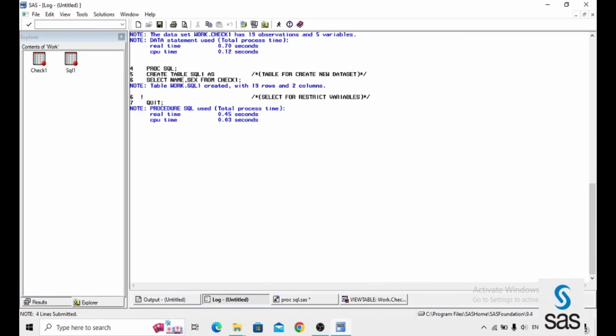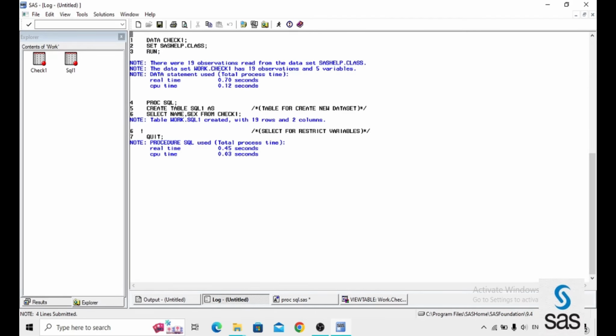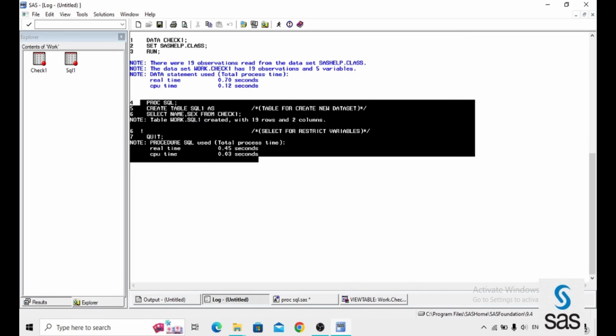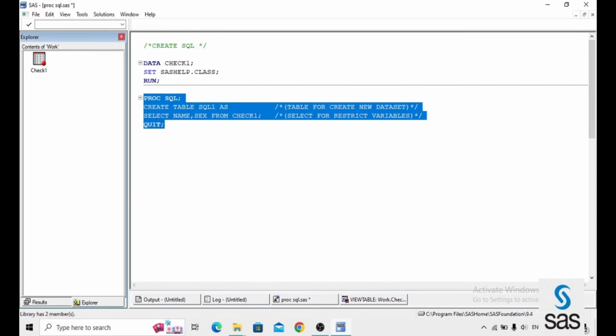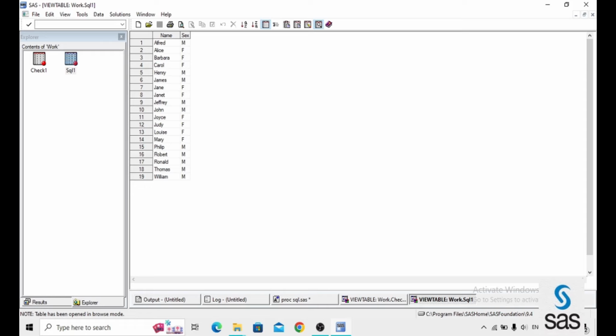Before opening the dataset, the log is clear. And remember one thing, before this we created the check1 dataset. Now we apply proc SQL on a dataset. Observe here they mention 19 observations and 5 variables, but in SQL, 19 rows and 2 columns. What does it mean? Here 19 rows represent observations and columns represent variables in SQL. So we are opening SQL1, and we didn't do any operations in this query. We just keep these 2 variables.